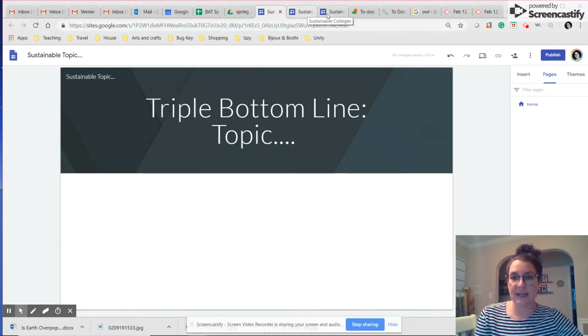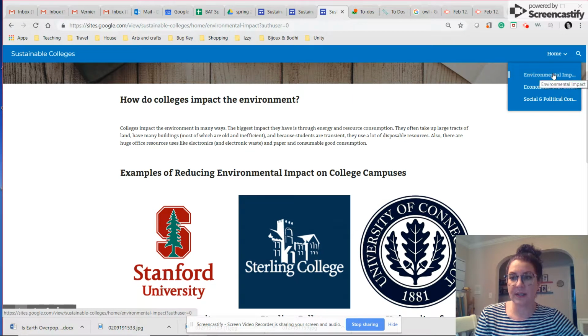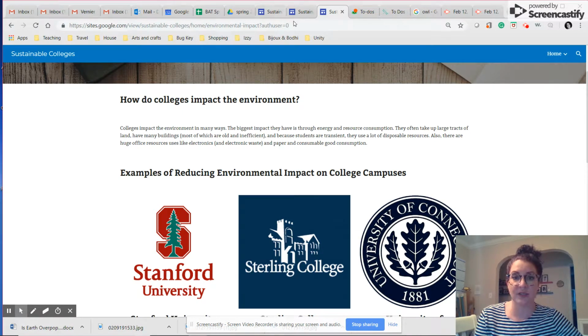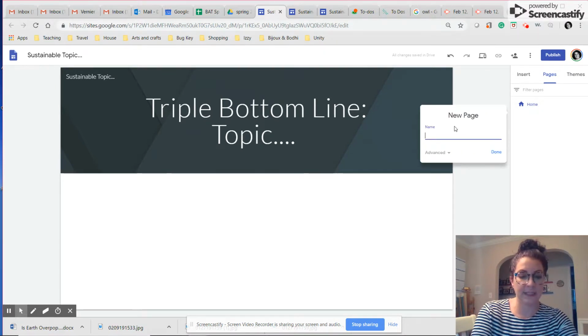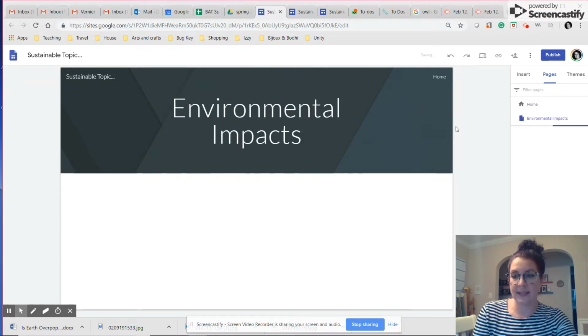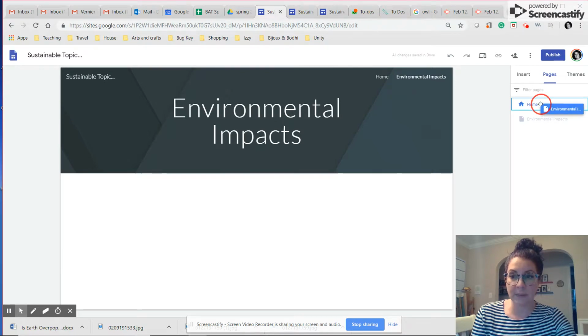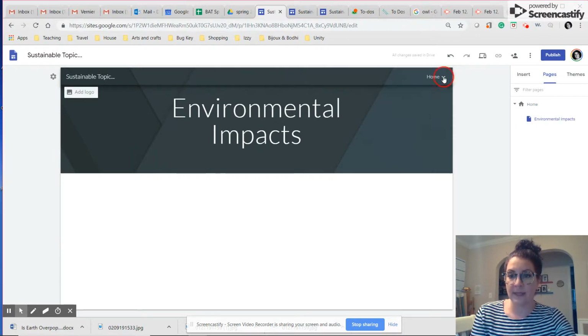So if you go back to the site I gave you, there was a home page, an environmental impact page, economic cost effectiveness page, and a social and political concerns. Now those page names might change a little bit based on what you are interested in. So if I come down here, there's a button that says new page. So I'm going to create a new page that says environmental impacts. I just hit enter, and it put it in the main area here. I would actually prefer that it's a sub page of my home page. I'm just going to click and drag it on top of my home. And now it's a sub page that's down underneath that one.